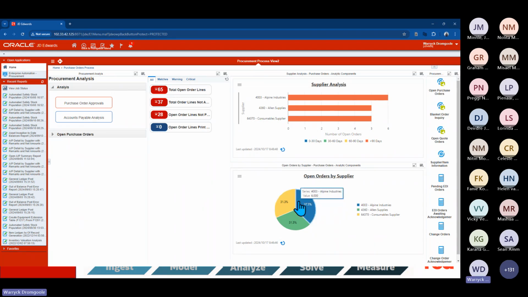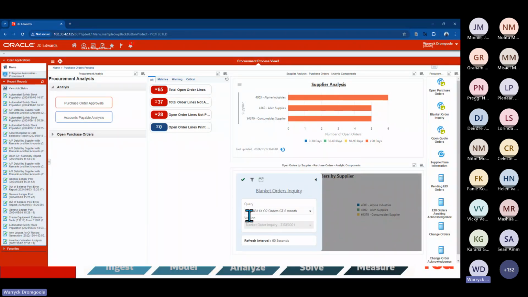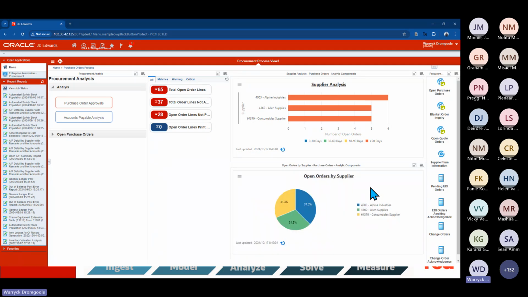I can also have a specific pie chart. If I'm looking at this particular pie chart, how are my orders that are over 60 days doing? Because I'm looking at this particular query, and these are specific orders that are greater than 6 months. And what I can see in this particular case, orders that are greater than 6 months are defined by 3 suppliers: Alpine making 37%, Allen 31%, and consumable suppliers also sitting at 31%.